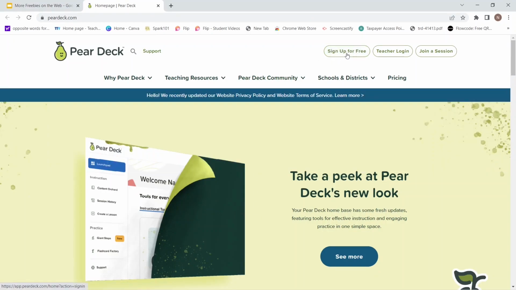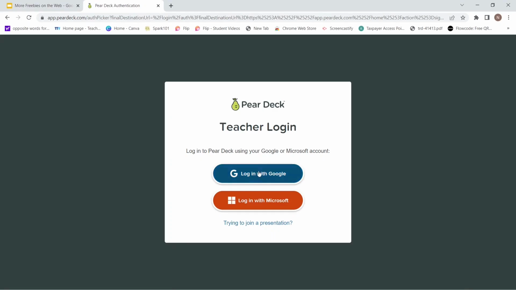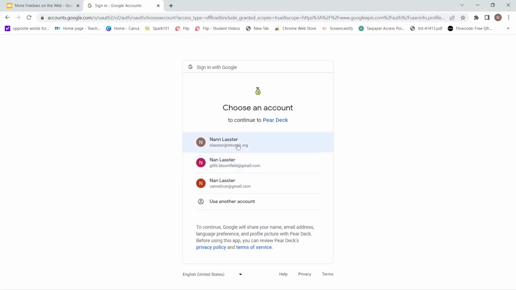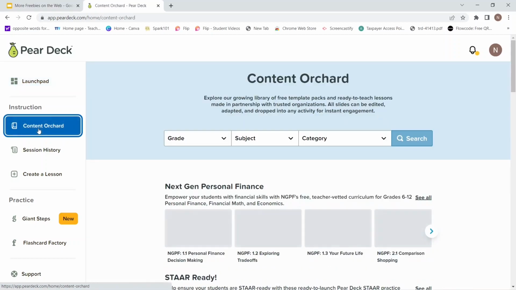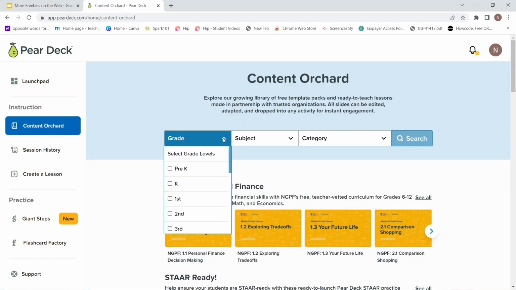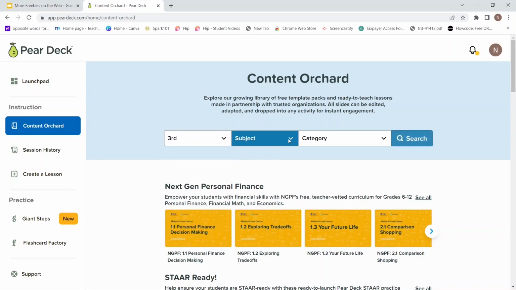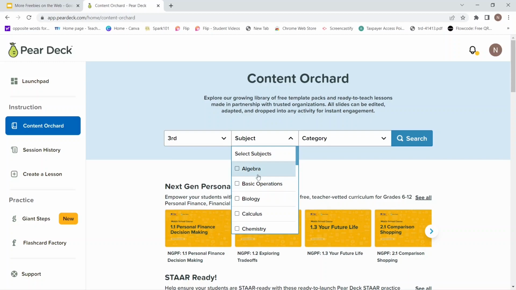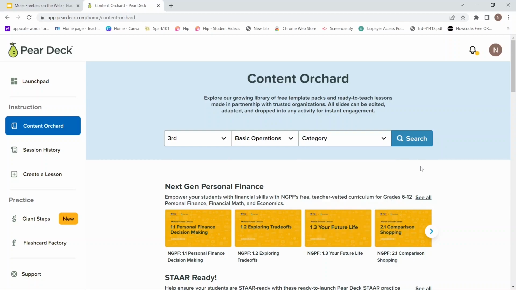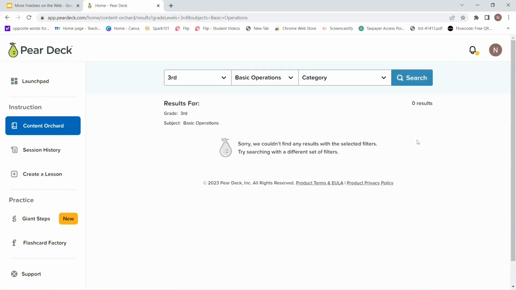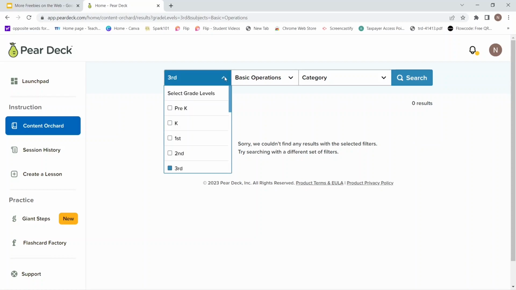Like it says, you can sign up for free. I'm going to go ahead and log in so you can see what they've got. The Content Orchard is the pre-made stuff. And so you can look through there. Again, you can filter by grade, by subject, by category if you want to. You don't have to do those. Guess I didn't get a very good filter in there.